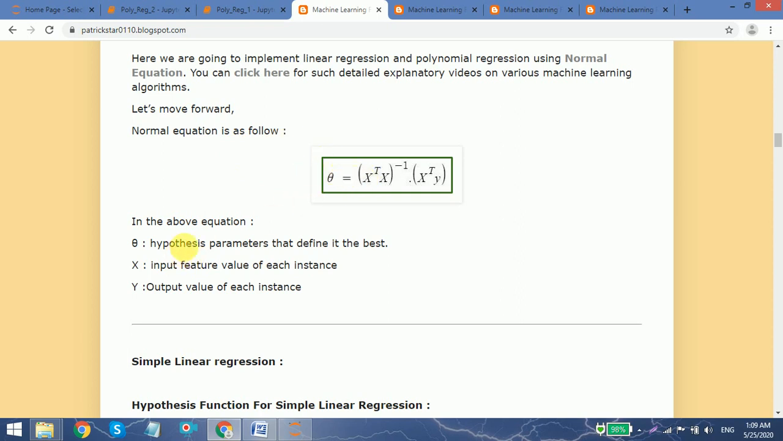Okay, so moving forward, this is our normal equation that we are going to use, where theta is the hypothesis parameter, or the optimal parameters that we want to find for our graph, and x is the input feature and y is the output feature.